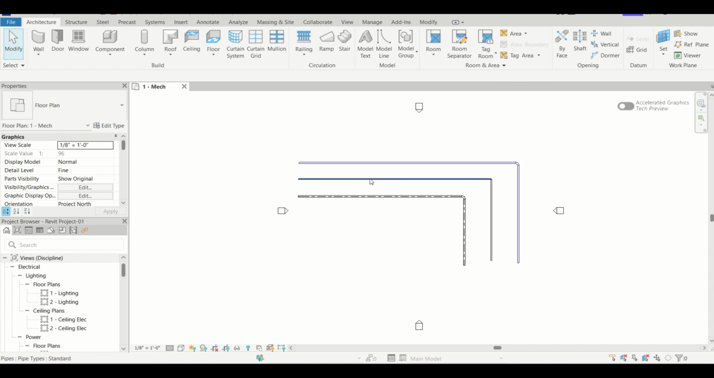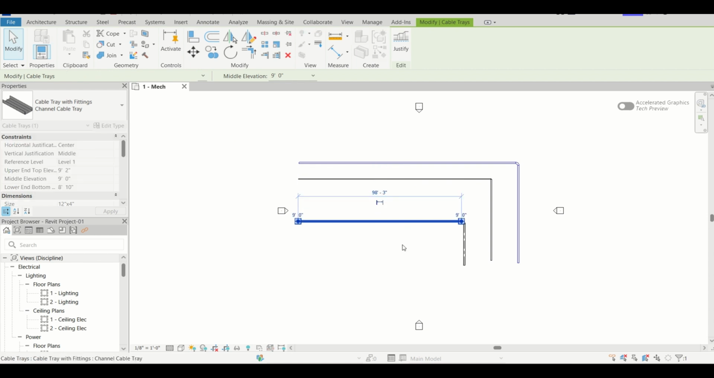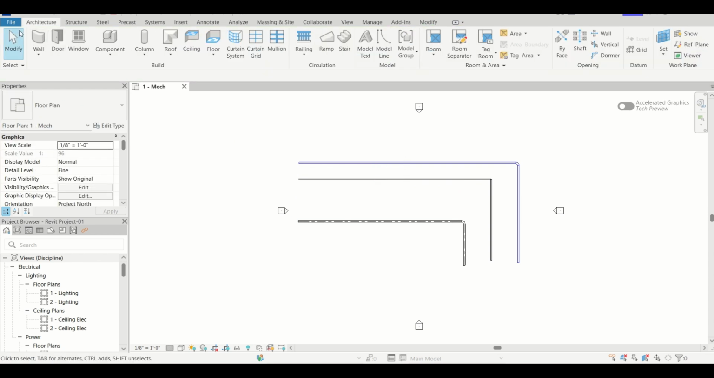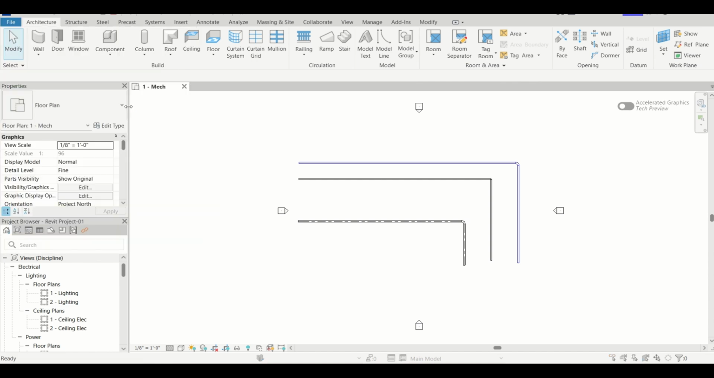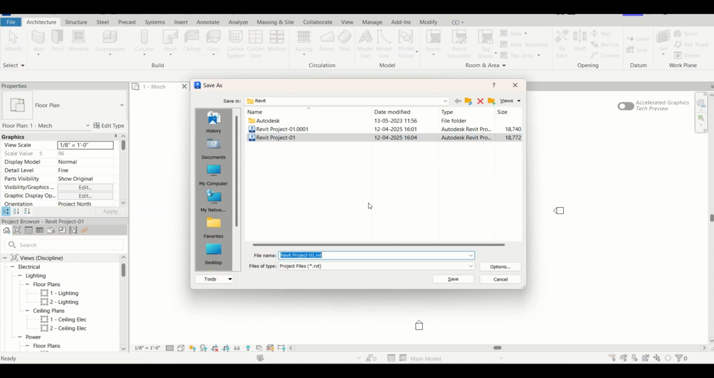Now, how to save it again? Simply, let me move something right here. Let me change something inside this one, and I can save this file right here. File, save as project, and I can save this file again. Right now I'm not saving this file.